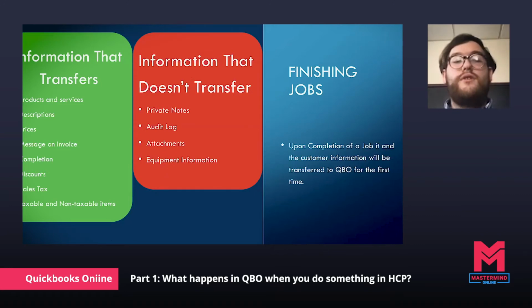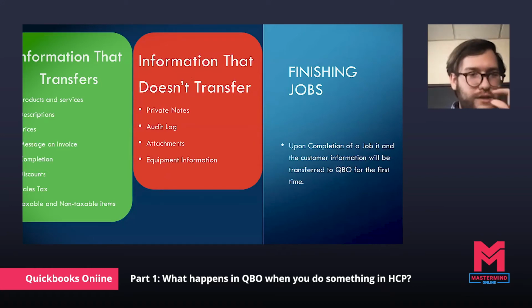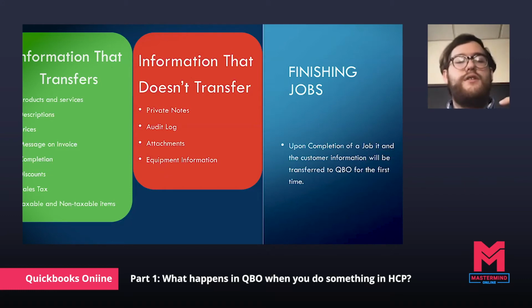When we're sending jobs over, there's certain things that go over. Information that does transfer: your products and services, which should be coming from your price book, your descriptions, whatever you put in there will transfer over. Prices, quantities of materials used, all of that will go into the corresponding fields. A message on invoice. So at the bottom in a very, very small little line there in the invoice area, you'll see an area that says message on invoice in Housecall Pro. That transfers to QuickBooks. That's something that's visible to your customer. But if you need information that you're okay with the customer seeing to go over to QuickBooks that doesn't fall into product, service, description, anything like that, you can put it in that message on invoice area.